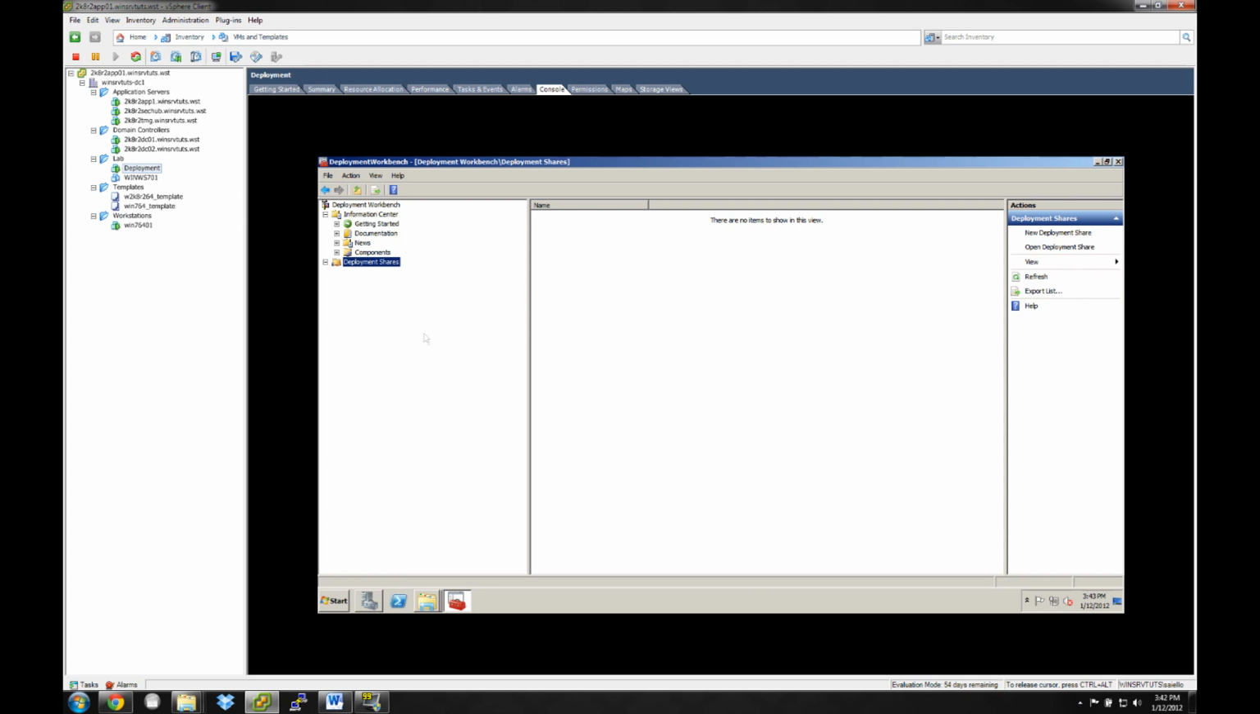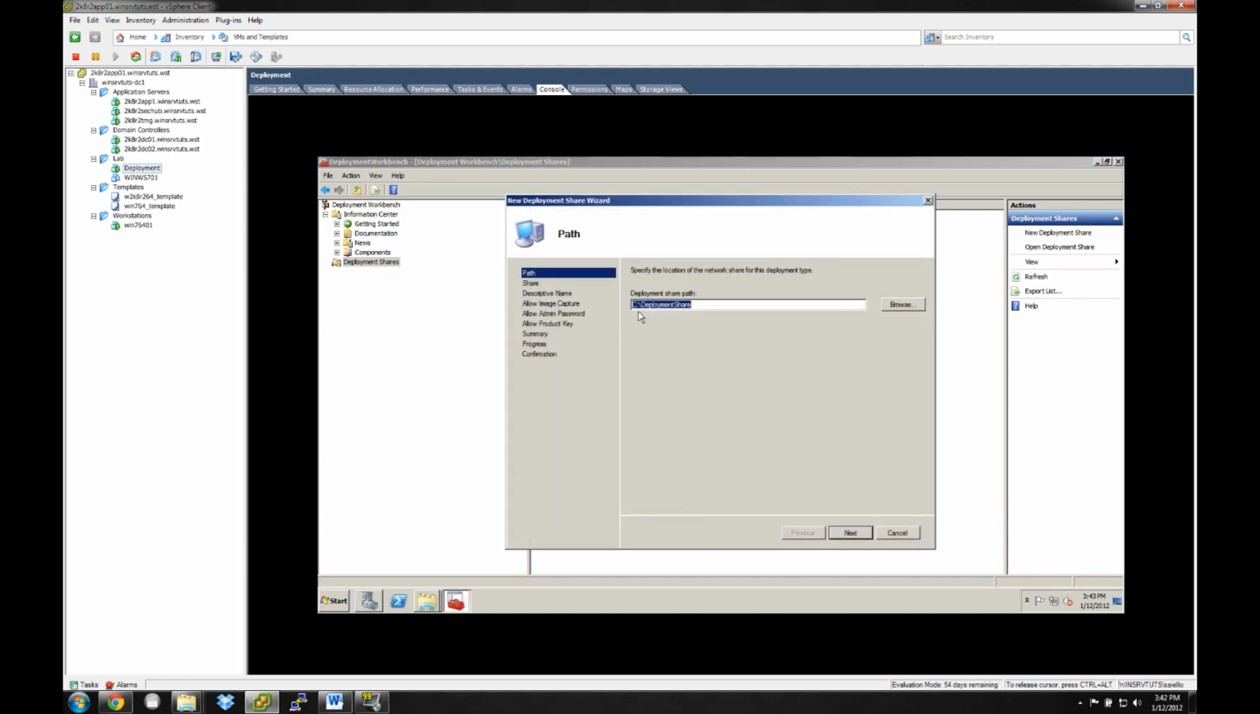As you can see, there was a remnant from when I was testing this lab, but we're going to create a new deployment share. We're going to put it again on that E drive, and we're just going to call it E deployment share. We might have to make it. Oh, okay, it's going to do that fine. And we'll call this deployment share. Actually, just for the sake of typing, we'll just do DS $.